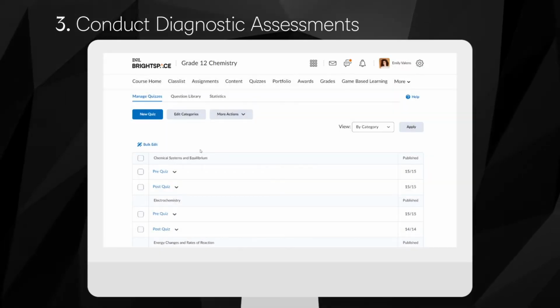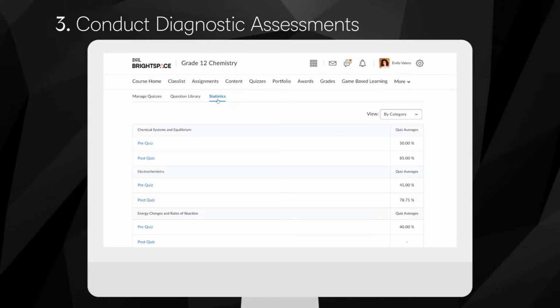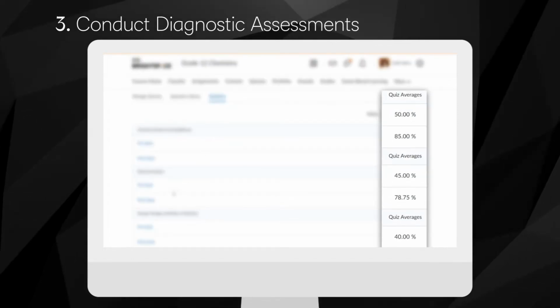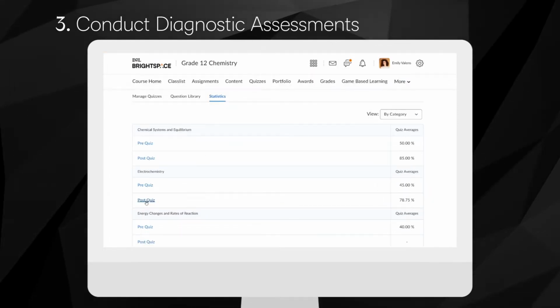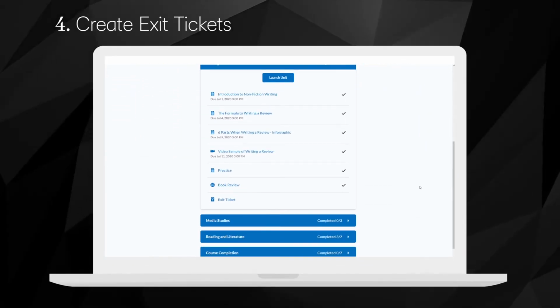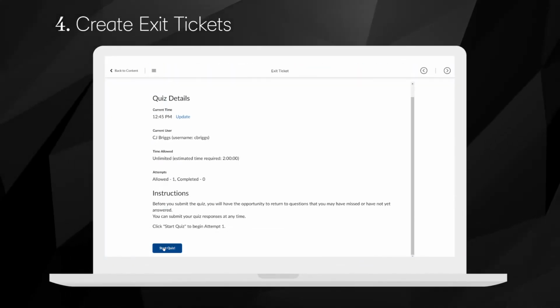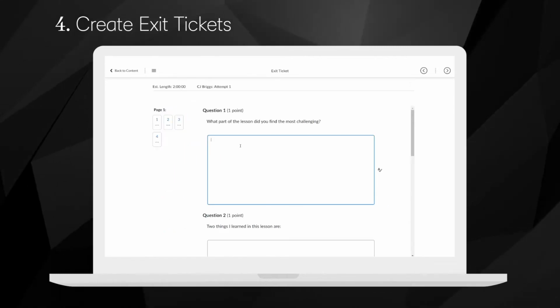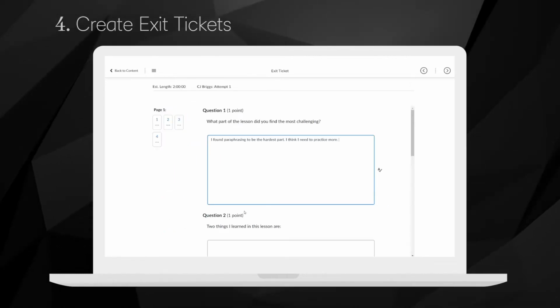Conduct a diagnostic assessment at the beginning of a unit and use the same quiz at the end to see how much students have learned, providing great insights for teachers and motivation for students. Create an exit ticket at the end of a lesson to check for comprehension. See which topics students need extra instruction in before moving on.